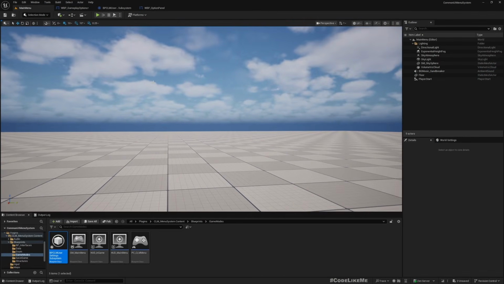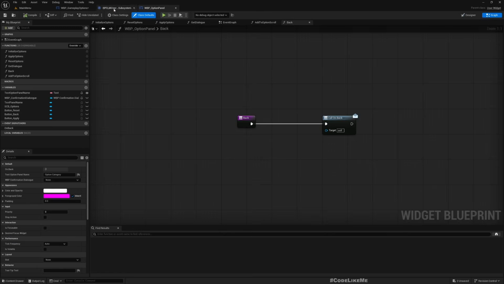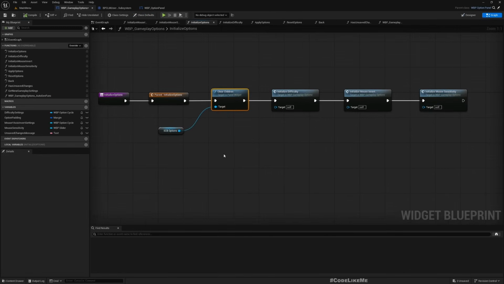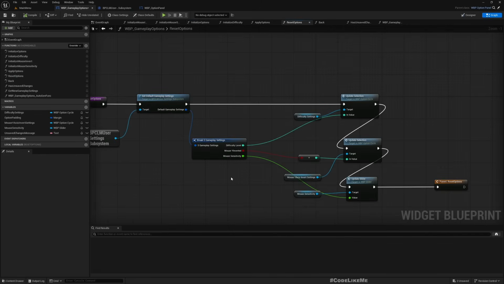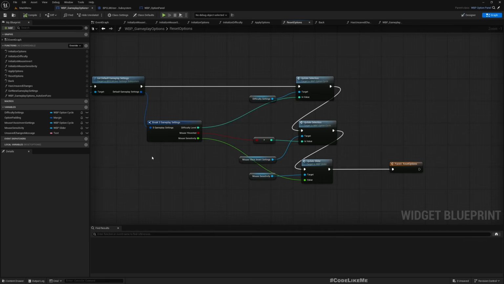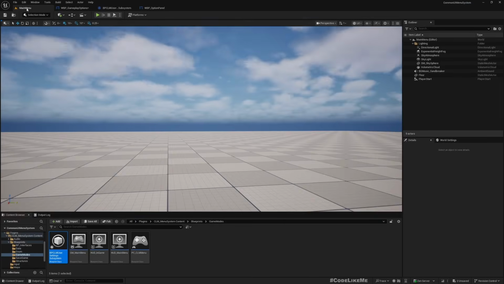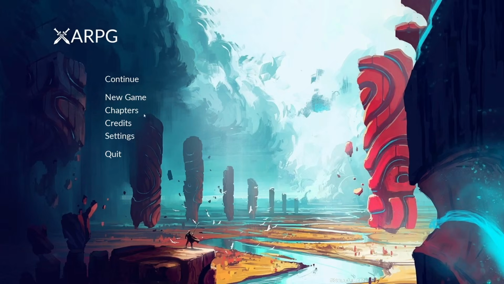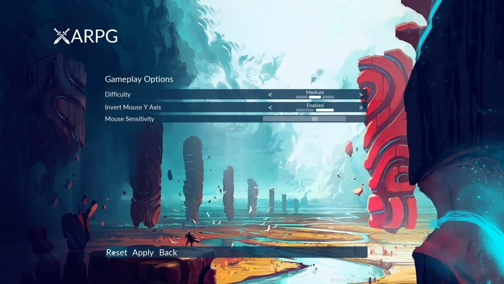And that's it. We need to implement reset. Oh, we already implemented that reset. Okay, so I think that should be all for this episode. We have the reset option and apply and back, and we have the prompt.